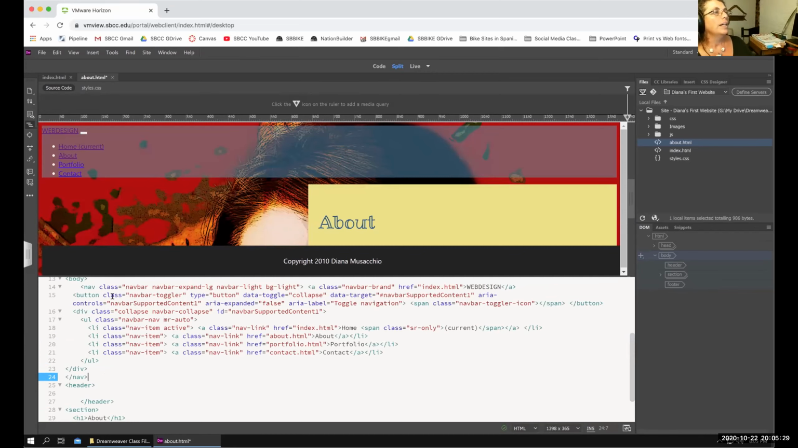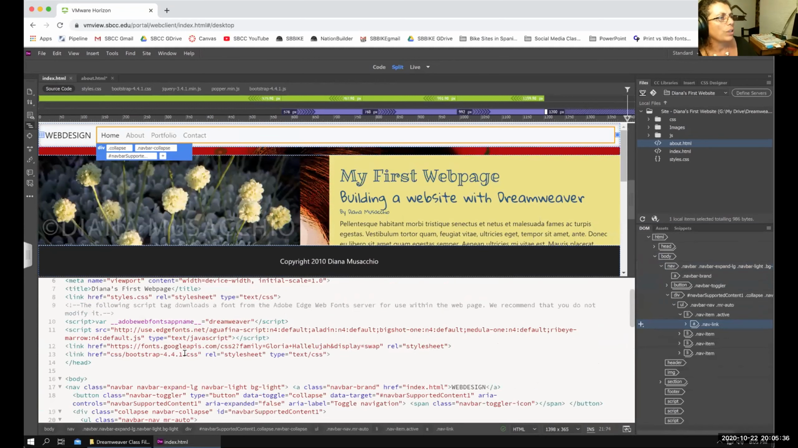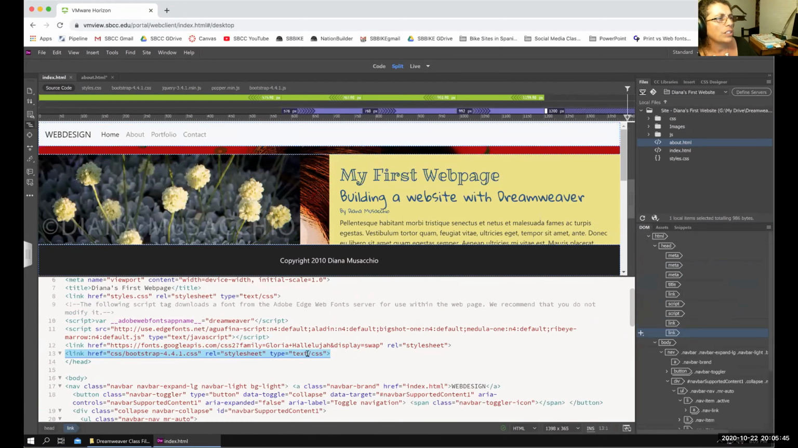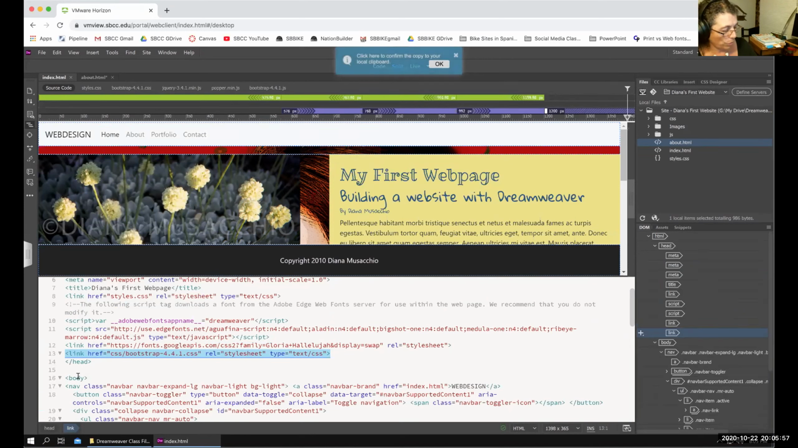So let's go back to the index page. There's something else we need to copy here. We need to go to the head and bring in this link. For me, it's on page 13, which is the whole bootstrap link. So you need to copy that. Right click, copy, or Control C for copy in the index page.